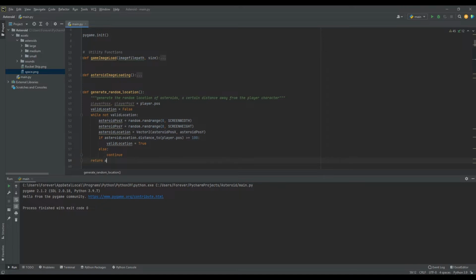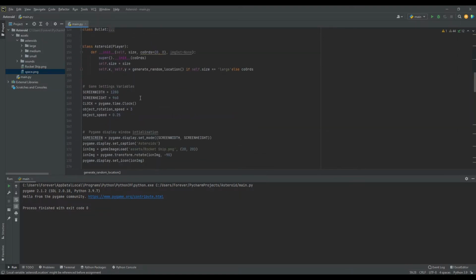Return asteroid location. Okay. So that's our generate random location. So basically selecting a random range of coordinates for our x and y position of the asteroid, checking to see if it's within 100 pixels of the player character, and if it is, re-randomly choose coordinates. If it is a valid location, it breaks out of the while loop and it returns those coordinates for the asteroid to be created.